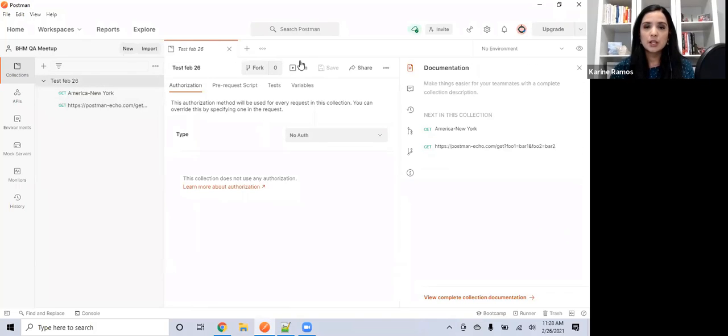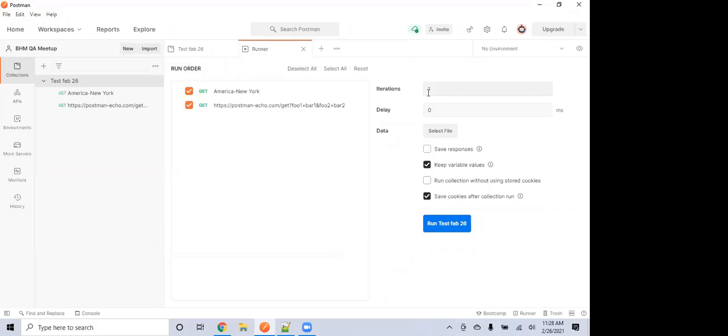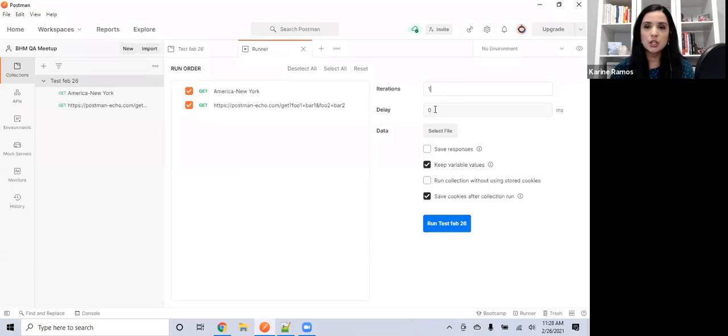So here we have the collection and here we have this run functionality. So I'm gonna click on it. And here we see all the requests or the APIs that we are going to run. And here we say, I just want an iteration. I'm not gonna create any delay because I have only 2 requests, but if I had 100, maybe I want to add a delay of maybe half a second between each request. I don't want to keep any variable values or save any cookie after collections, and I'm just gonna run it.